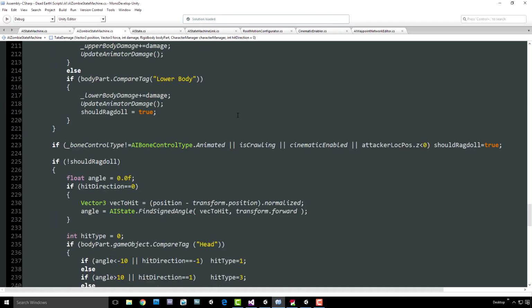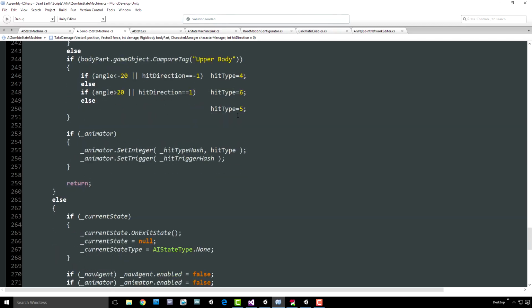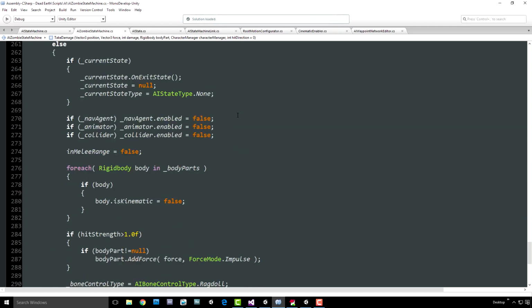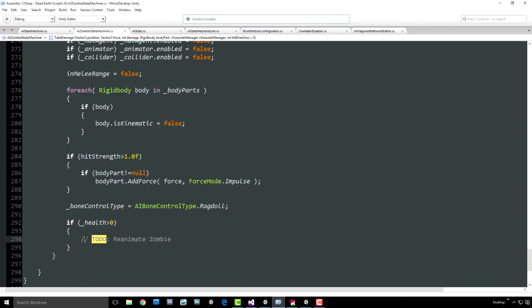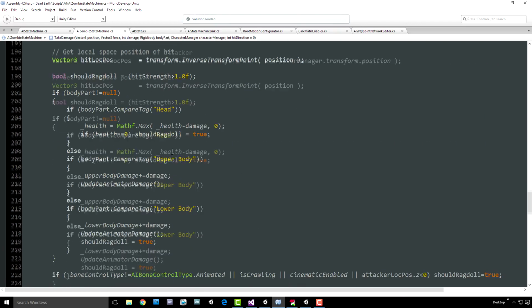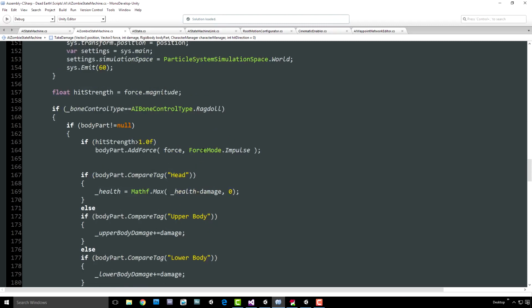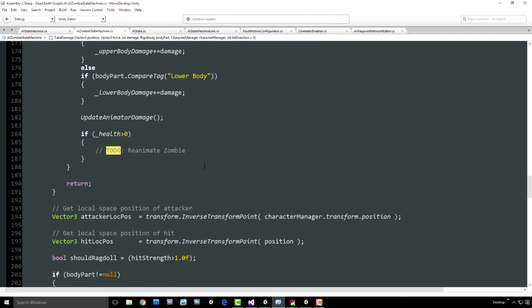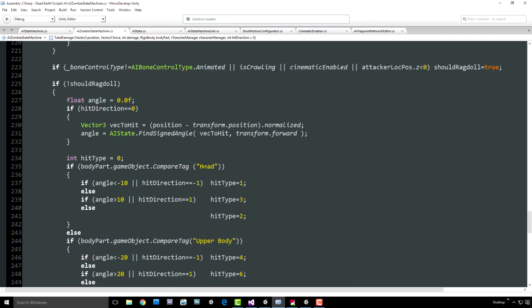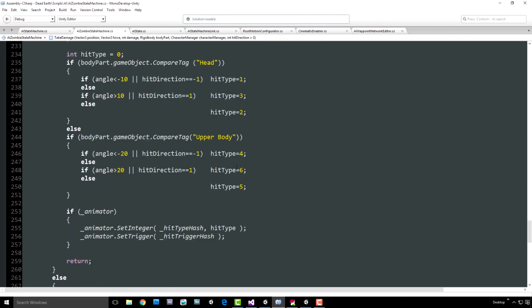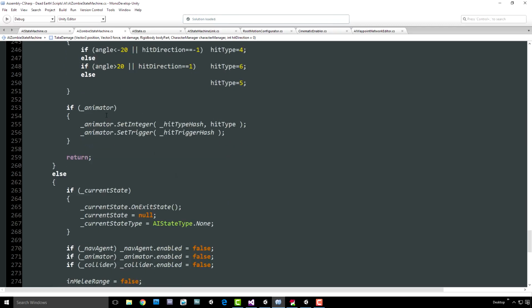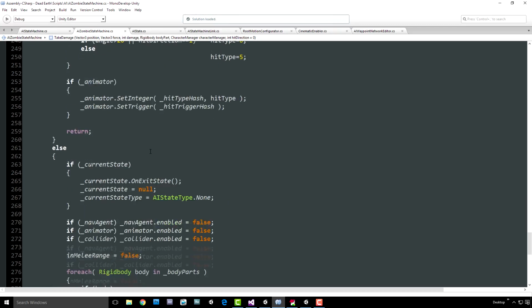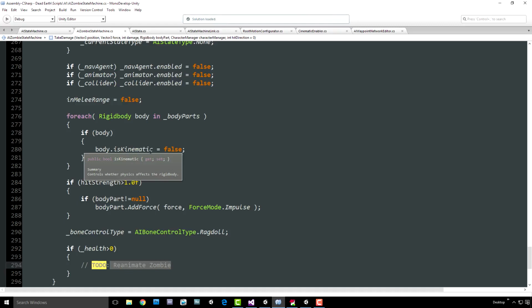And also there's another one down the bottom if I remember correctly. Yeah, down here, to do reanimate zombie. Remember, this was the function we wrote in the last lesson, where it just checks whether we should be ragdolled or not based on what part of the body was hit, and it adds the damage to the upper and lower body damage and things like that. So if you missed the last lesson, make sure you go and watch it, because it's this function which is very crucial to when the reanimation actually happens.